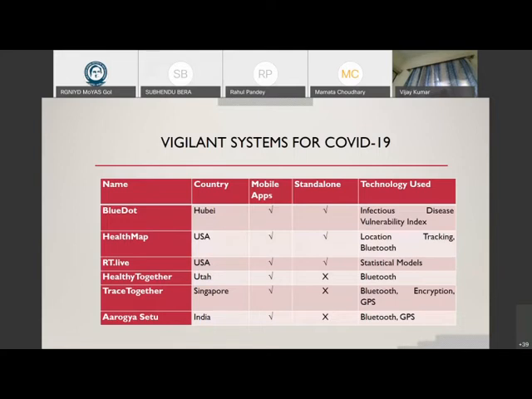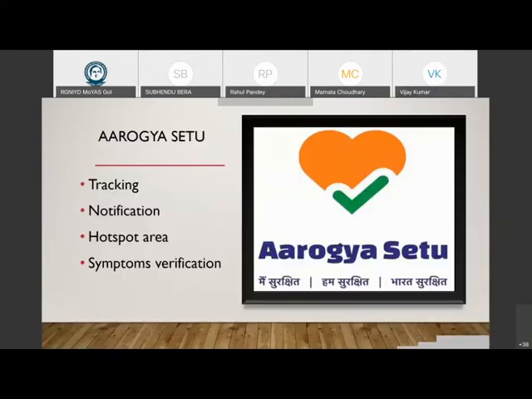Next is TraceTogether. Singapore developed TraceTogether, and it is very secure, and privacy is maintained. In other mobile apps, security and privacy are major issues. Like in Arogya Setu, first Arogya Setu was developed, and a lot of questions arose on whether it is secure or not. So after that, the telecommunication department also provides the hotspot area, whether you are present in the hotspot area or not, and that will also produce a notification if you come near some particular infected person. So in that case, Arogya Setu is that particular vigilant system.